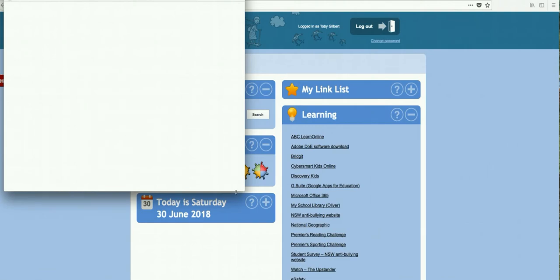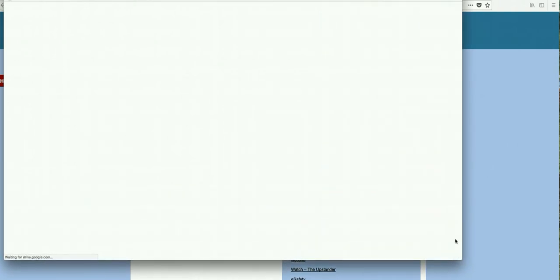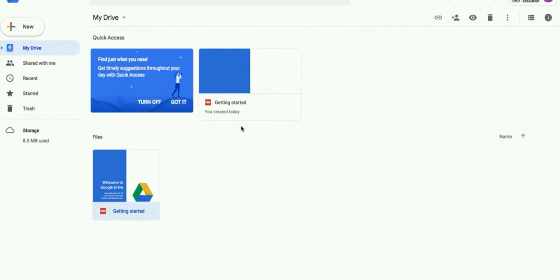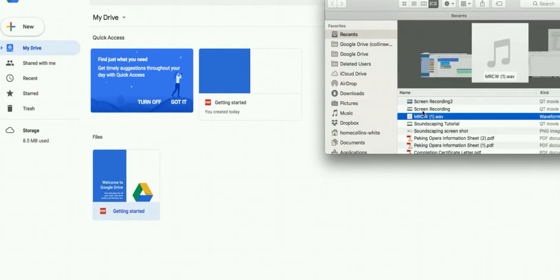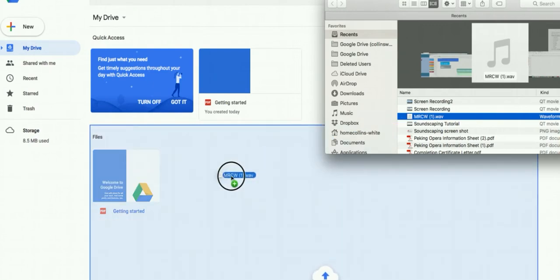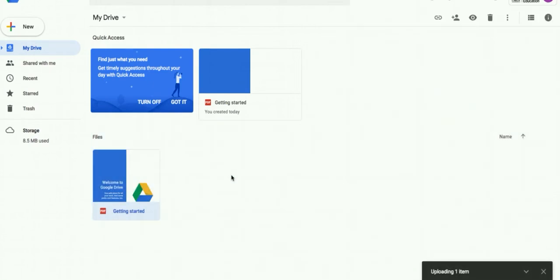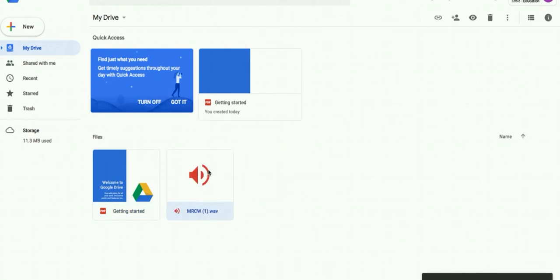We click on that, we expand it, go to our Google Drive. The next thing you have to do is to drag the recording and drop it into your Google Drive. Then it uploads, and you can see here it's uploading quite quickly, and before you know it, there it is. It's going to appear here, abracadabra. There it is. Click on that, highlight it.